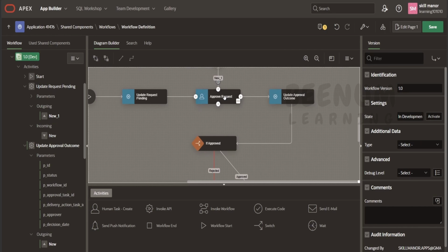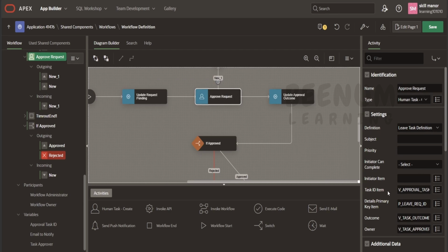Now task outcome we have configured over here in the human task create. In this variable, it will store whether the approver has clicked approved or rejected. Now in case of rejected, I want this to end. This is just for simplicity, so that we can save the workflow.